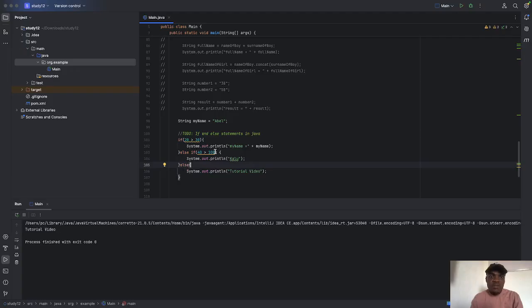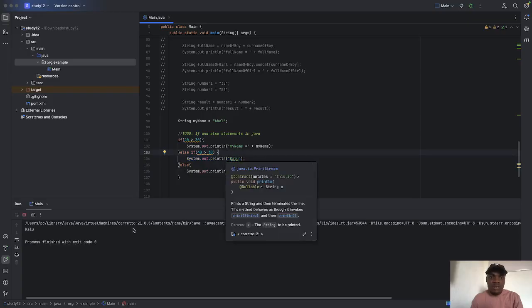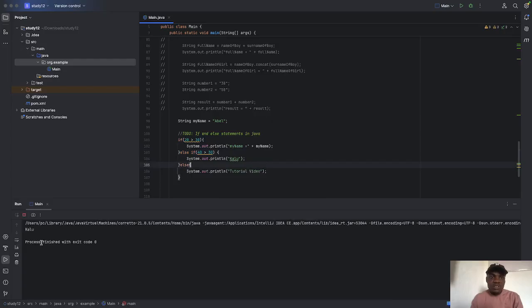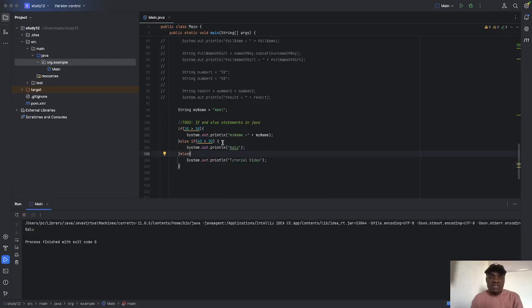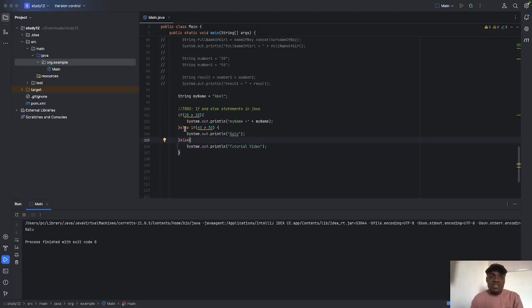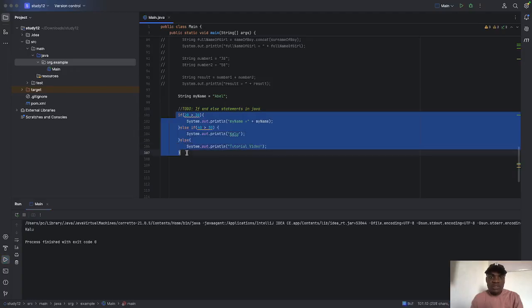So if I bring this to 30, you notice that it will run and print hello because 40 is greater than 30, right? So this is what we call if and else conditional statements, right?